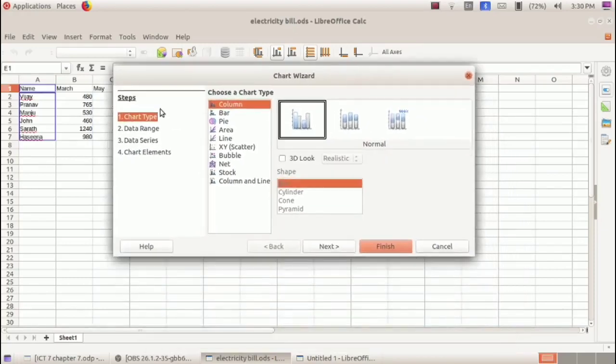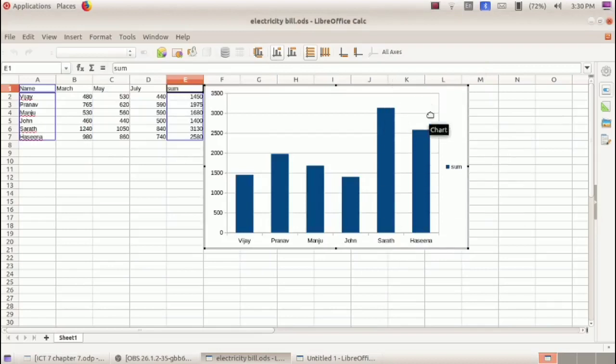From this we can select which type of chart we need, that is column, bar or pie. We can select the required type of chart. After that, click on this finish button. We will get the graph inserted.